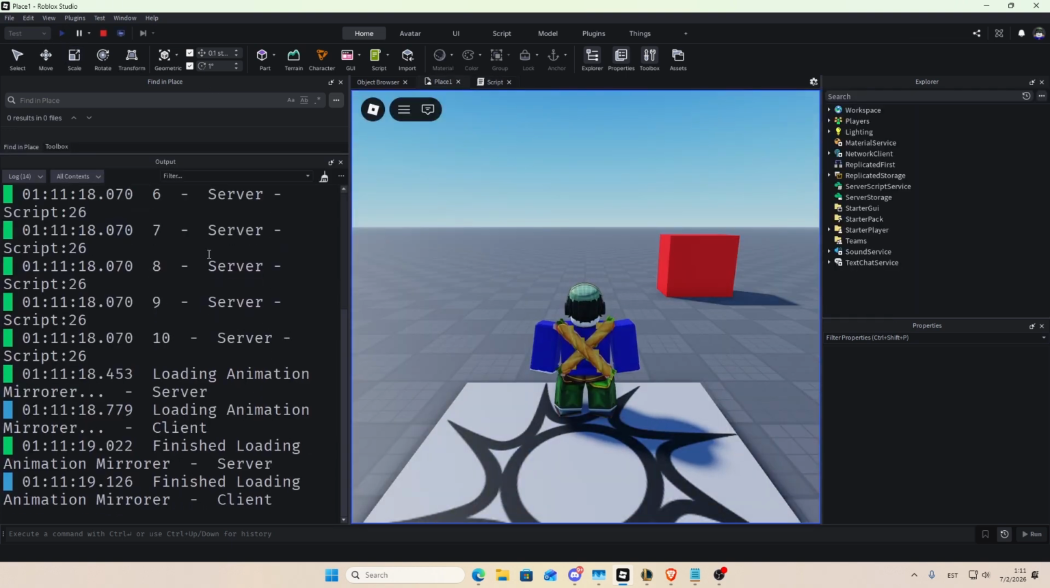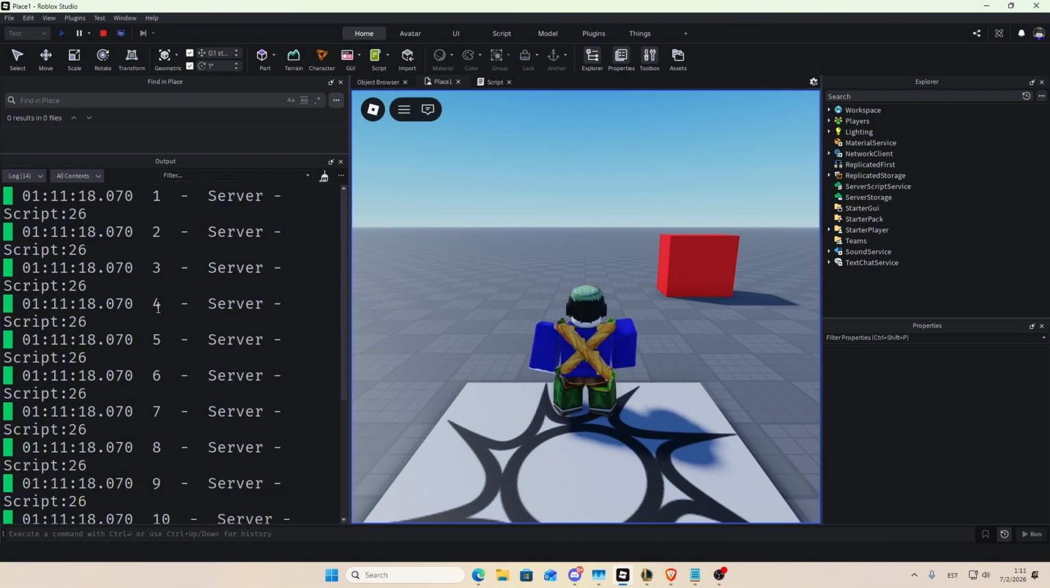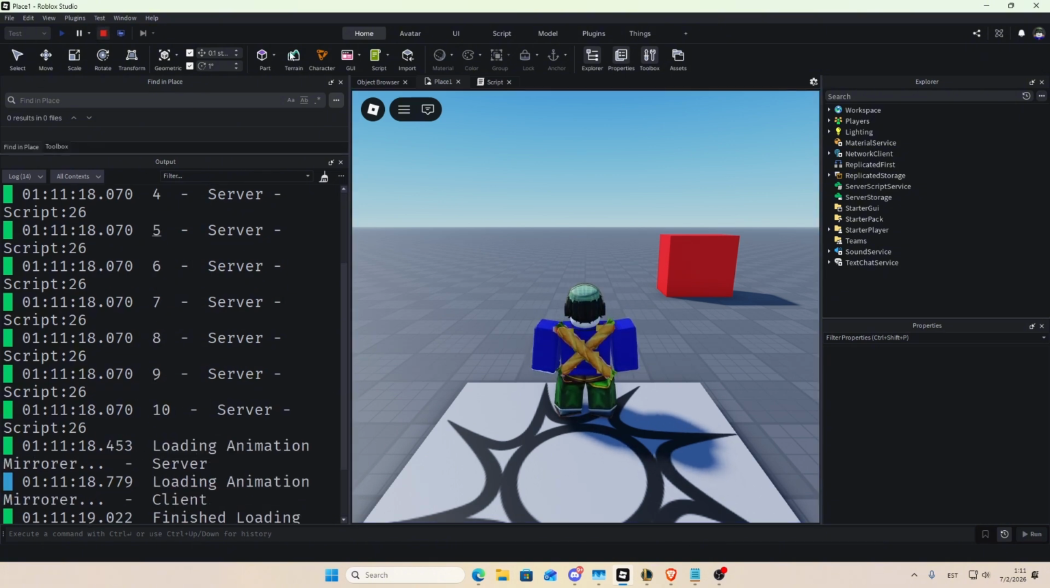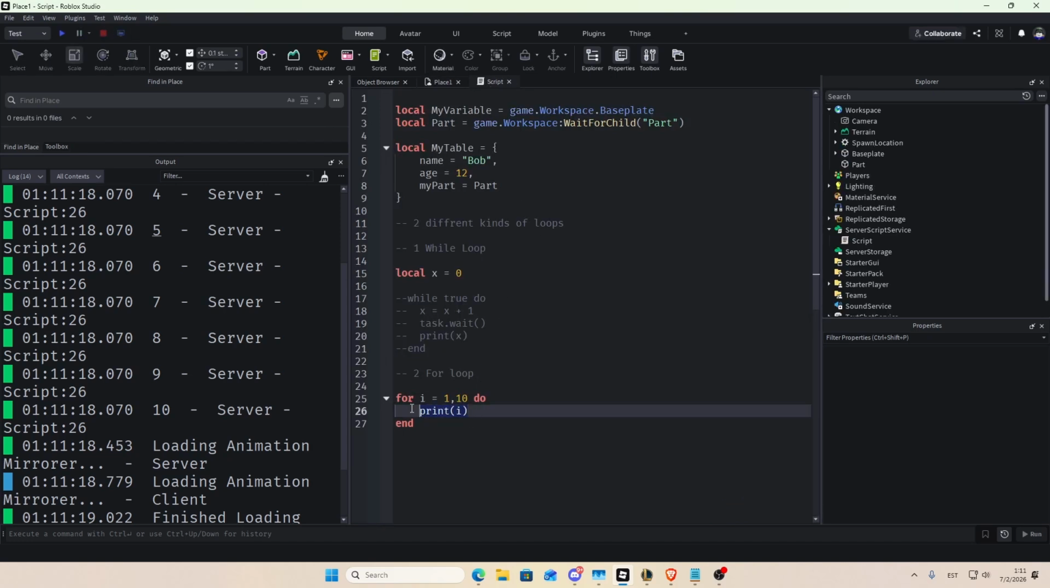See what it did: 1, 2, 3, 4, 5, 6, 7, 8, 9, 10. So it printed i. In the first loop i is 1. Then it does the loop the second time, then i is 2, and it prints 2. It does it the third time, then i is 3. That's how a for loop works.